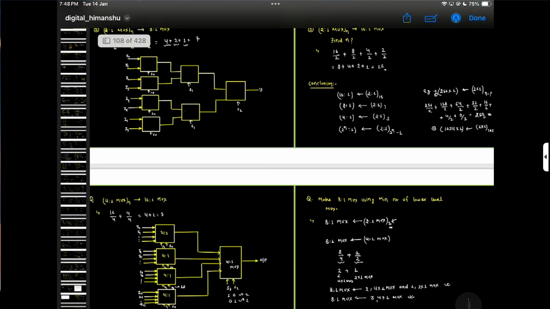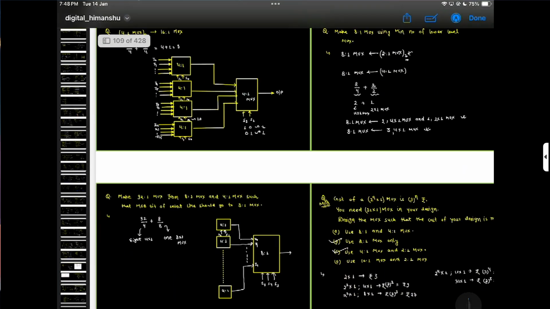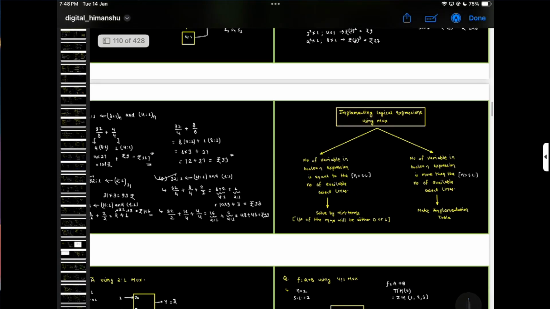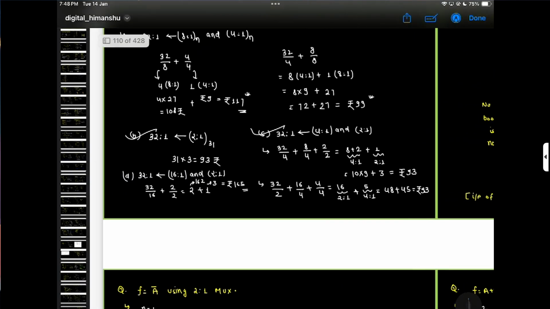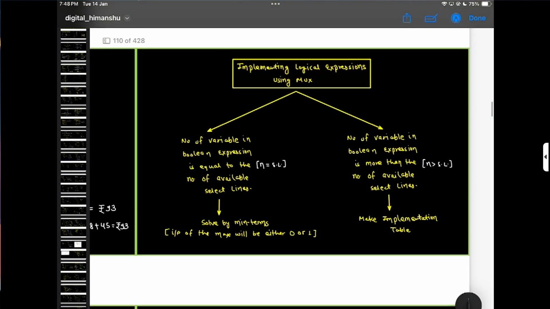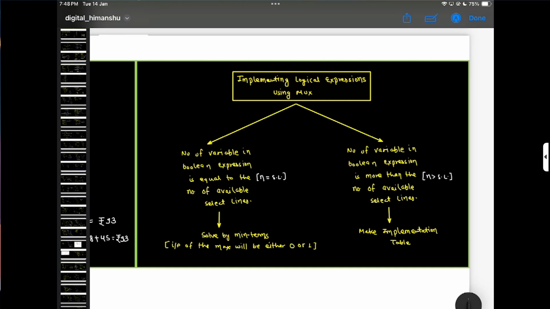So now we are here, implementing logic. Okay, this is now implementing a logical expression using multiplexers. So if the number of variables in the Boolean expression is equal to n, equal to the number of available select lines, it is solved by min terms. Input of the mux will be either 0 or 1. If the number of variables in the Boolean expression is more than the number of available select lines, make an implementation table.